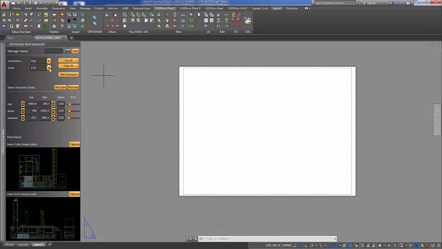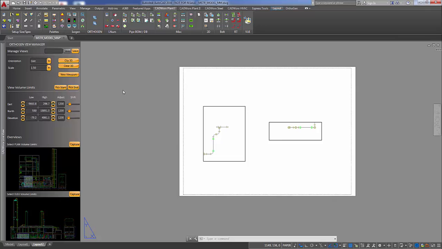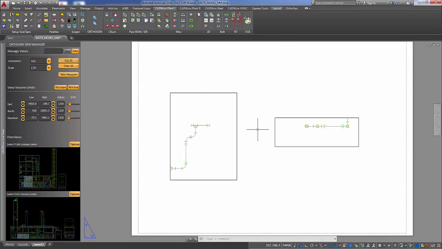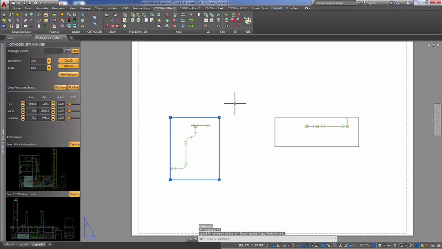Create a plan view, scale is 50, new viewport, drop it into the layout, arrange it on the sheet. Maybe we do an east as well, new viewport, arrange that on the sheet. I'm just going to zoom in a little bit and adjust these viewports to better fit around our spool.